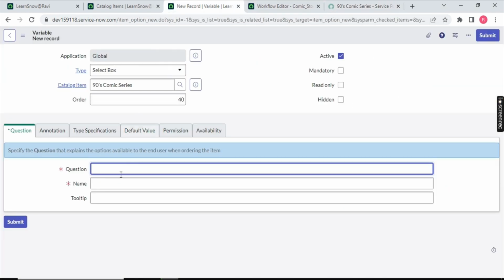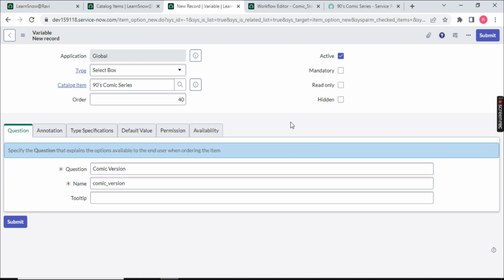Okay, let's create here comic version. Okay, click outside. It will automatically come up. Right click and save it.